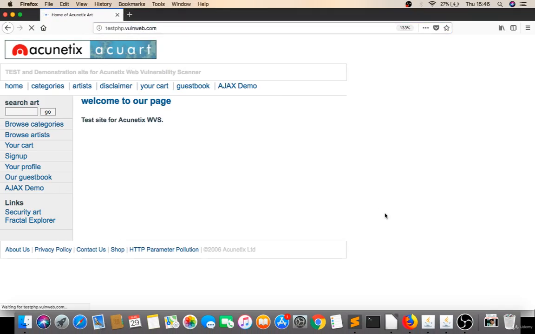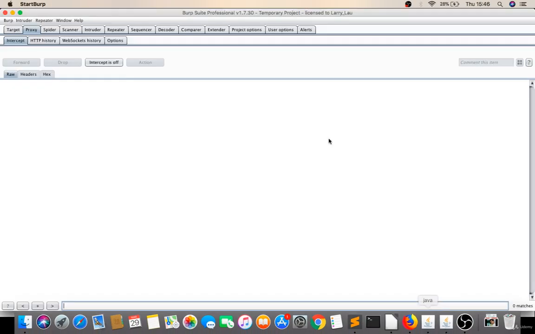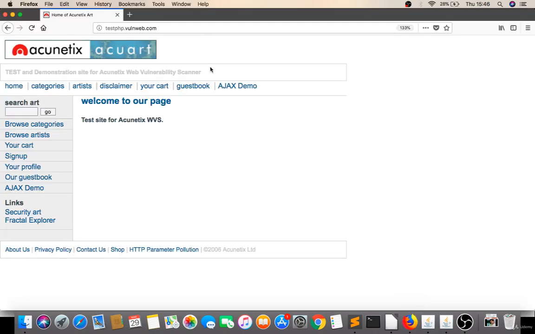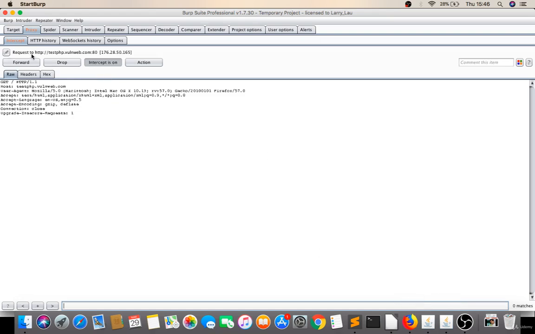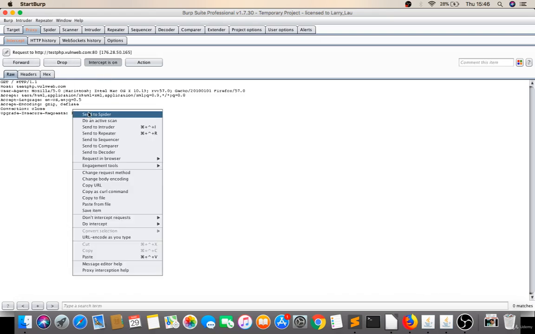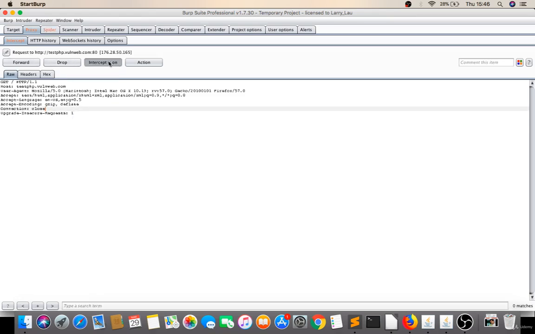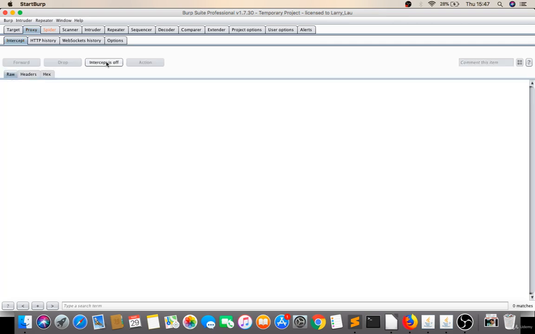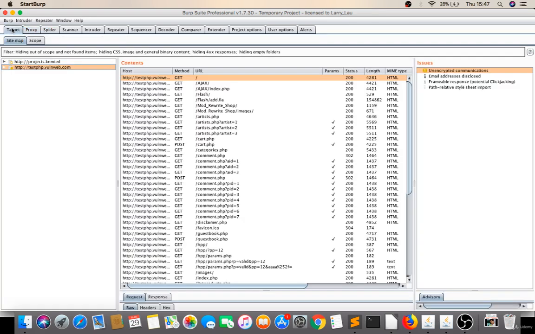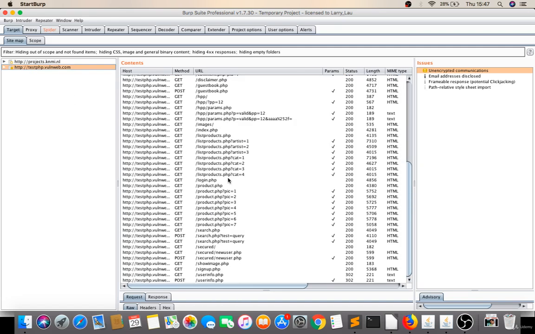Open Burp Suite. Make intercept on. Reload this page. I captured the request now. I will right click, send to spider. Make intercept off now. Go to target, find the website there. Right click, spider this host. Now see, it crawls all the URLs on that website.